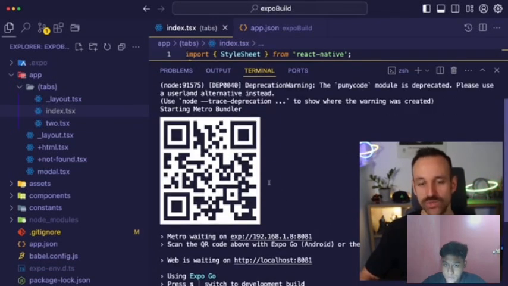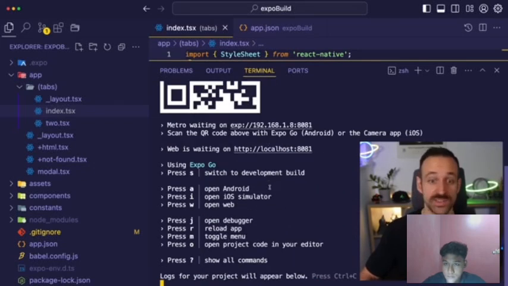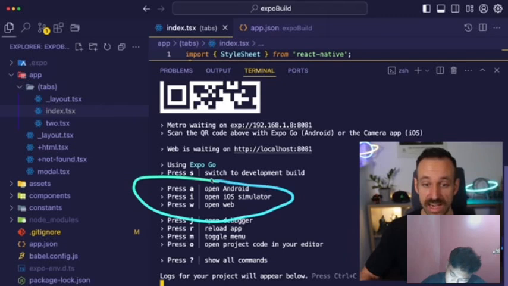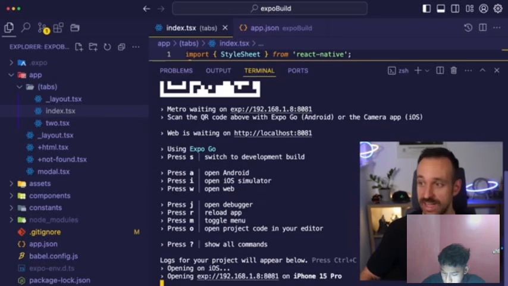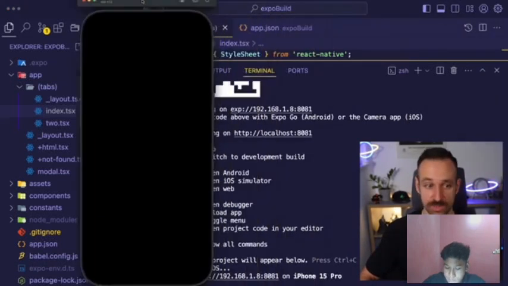It will give you a QR code that you can scan with your Android device, with your iOS device, or you can simply press A, I, or W to open Android, iOS simulator, or web. So I will just go with I, which will bring up the iOS simulator. I'm gonna place it somewhere here.